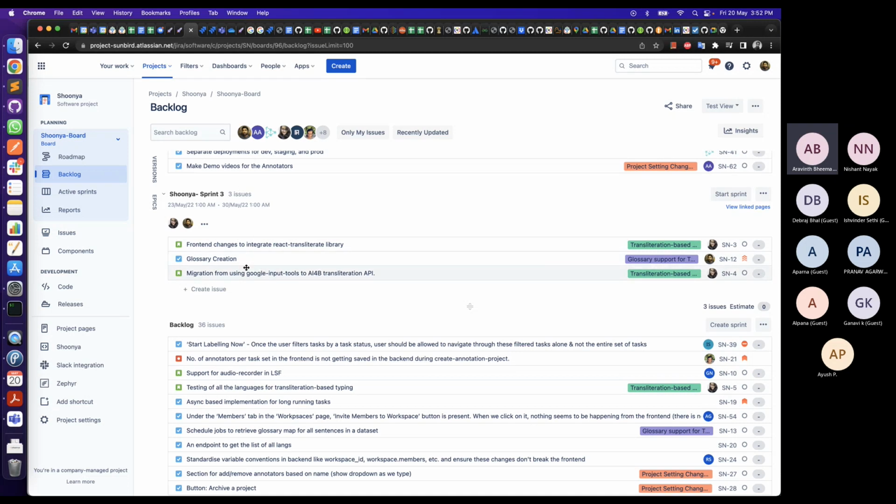Usually we create 2 or 3 sprints upfront, so it's easier to toggle the tasks back and forth, rather than having everything in the backlog and then picking every time at the start of the sprint.